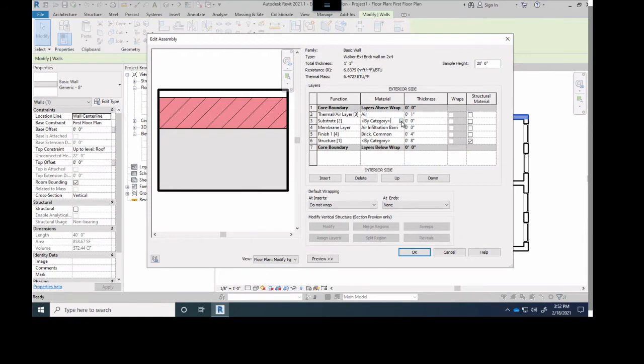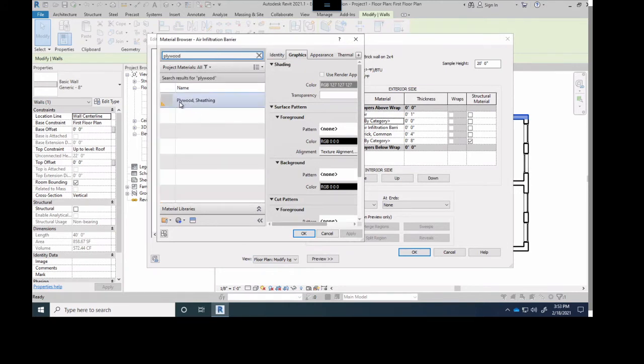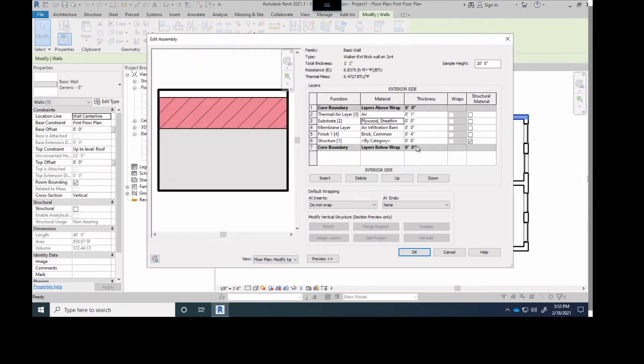And I'm going to click on the dot, dot, dot. And this one's actually not called OSB in here. We're just going to call this plywood. We're going to let it search up plywood. And you'll see here it says plywood sheathing. We're going to go ahead and OK that one. And we're going to give this a thickness of 7/16 of an inch. Make sure you don't forget the inch mark again. There we go. It's right there.